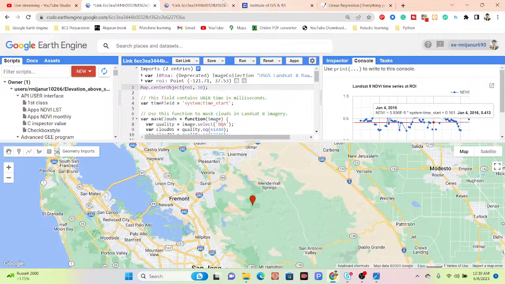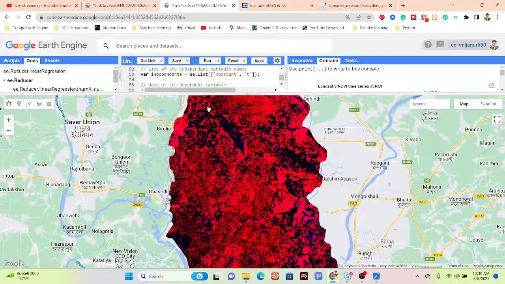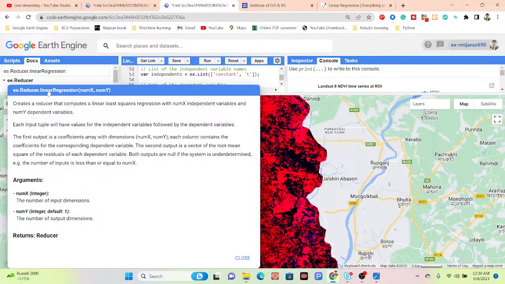Basically, for linear regression here we can use this function. This function is linear regression. It creates a reducer that computes a linear least squares regression with numX, which is the independent variable, and numY, which is the dependent variable.